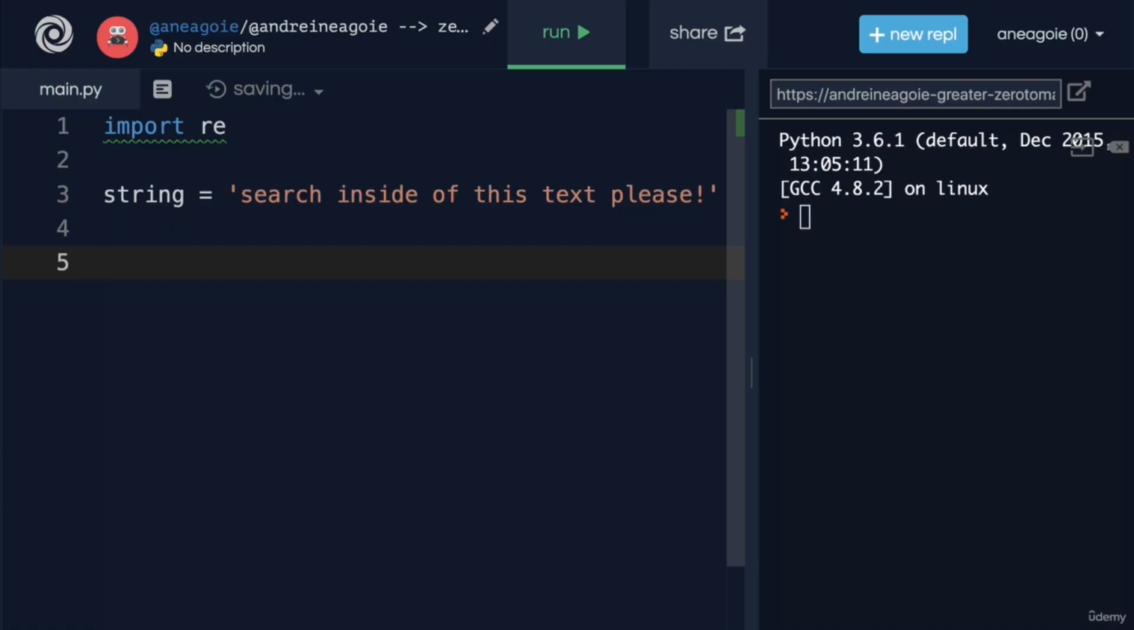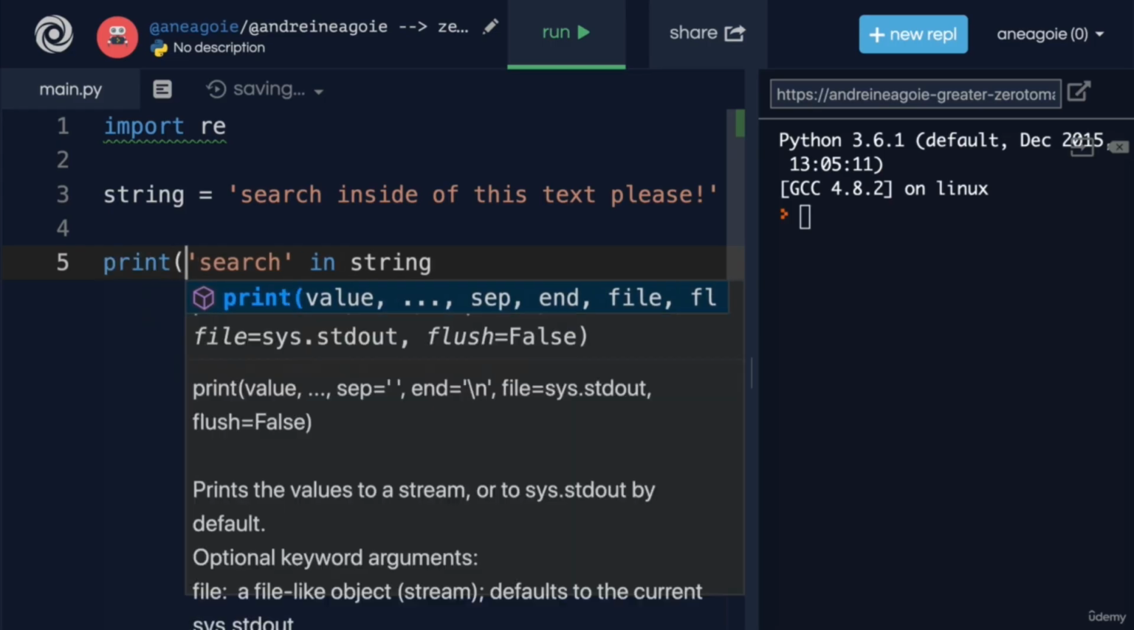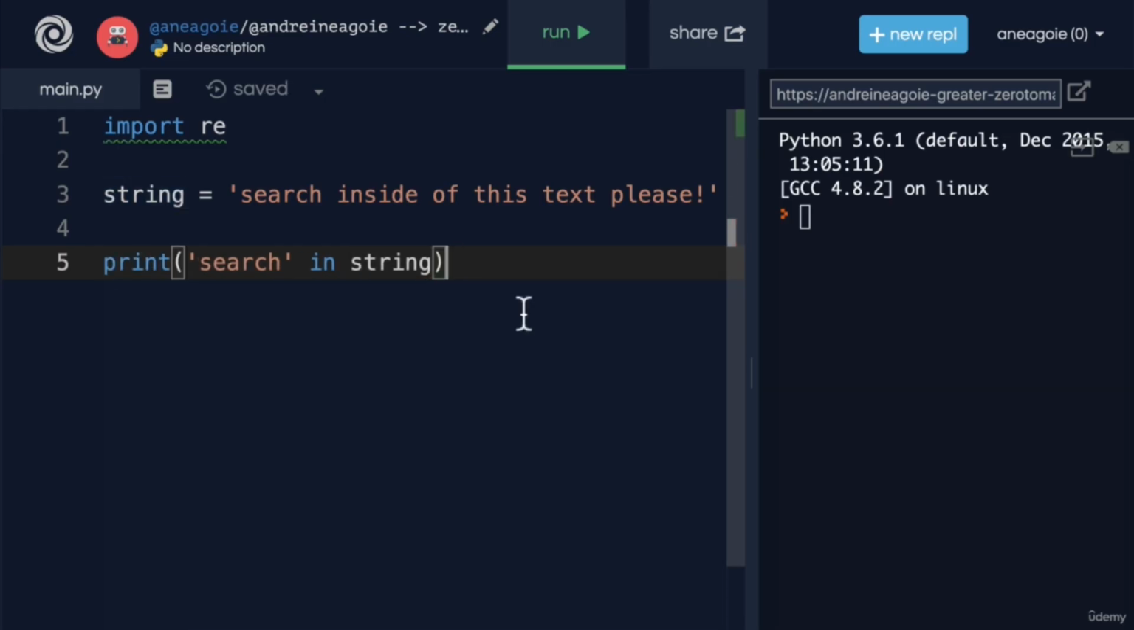First of all, could I do something like this? Could I say search in string? Let's print here. And if I click run, I get true. And this is a simple way for us to search something inside of a string. So why do we even need regular expressions? Well, regular expressions are a little bit more powerful than just this, because maybe we want to search how many times search occurs in this string, or maybe we have a complicated string. Let me show you what I mean.